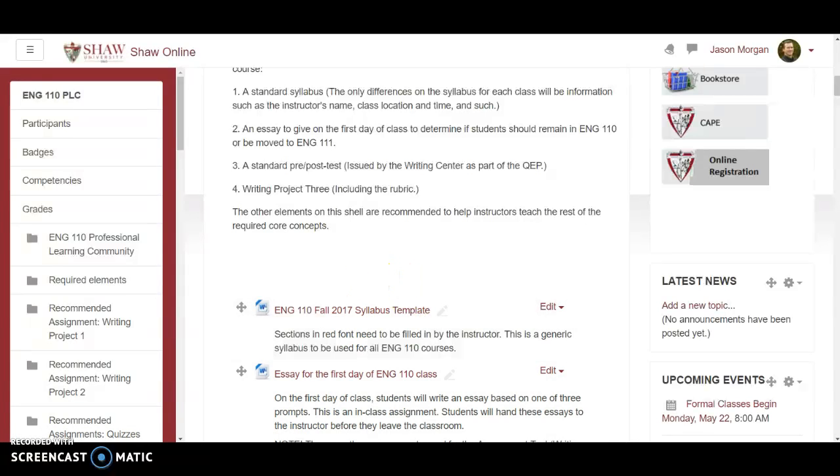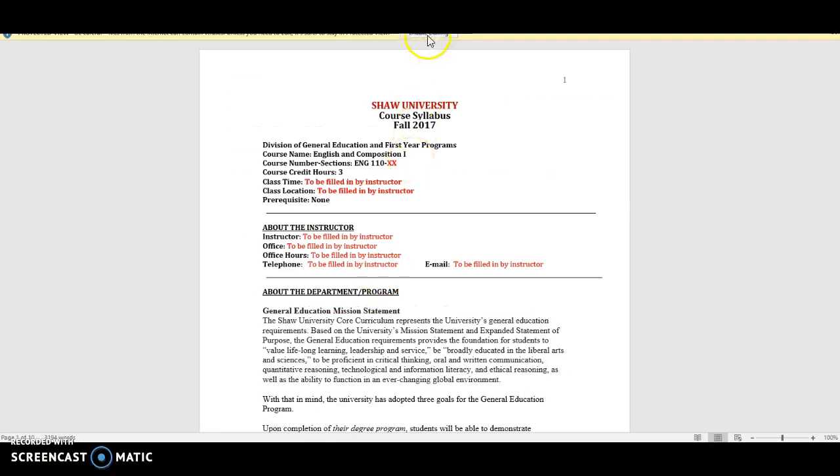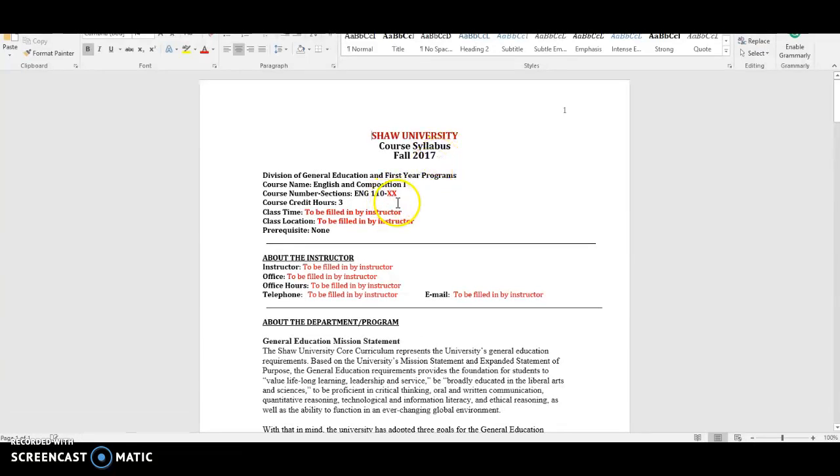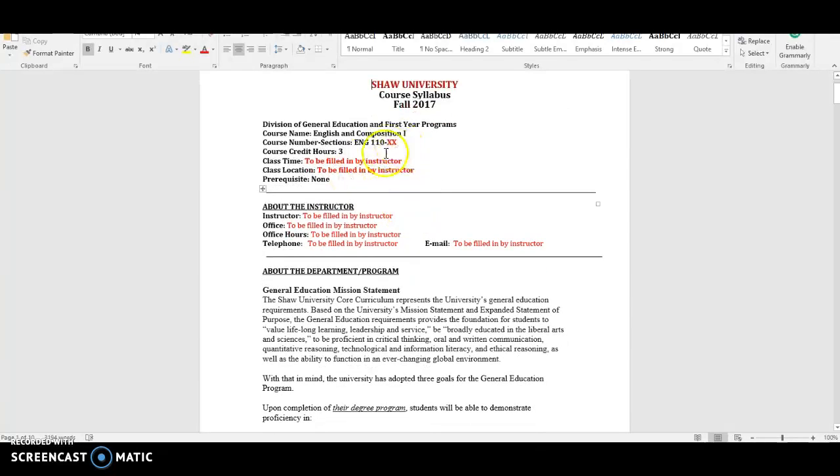So the first thing is the syllabus. And here it is. Now, for the syllabus, everything is already set up for you. What you'll just need to change is anything. I usually say in the past, change everything that's in red, but Shaw University is written in red, so we don't want to change that. So you put whatever section number it is, the class time that depends on that particular class, and the location. Again, that's already been assigned to you, and then you just fill in your information here.